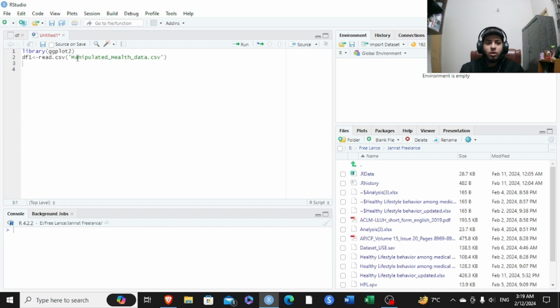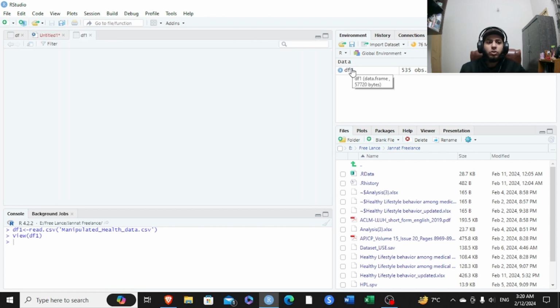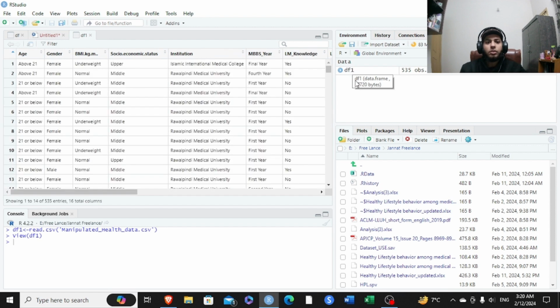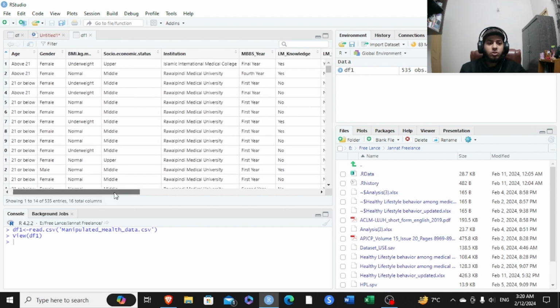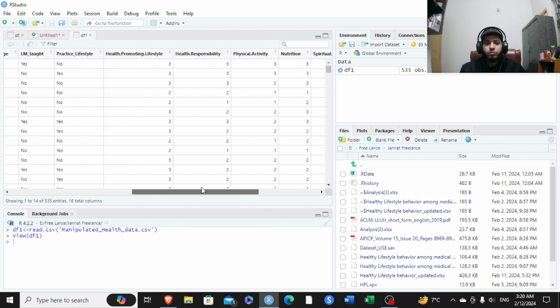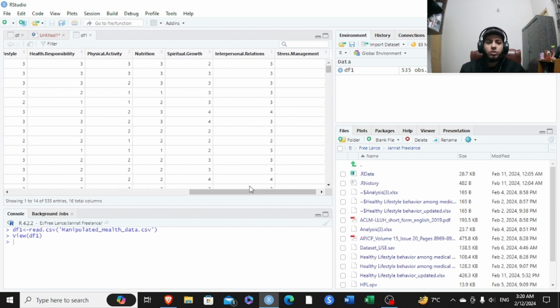Just paste their names directly in the read.csv function, and if it's a CSV file it will open up. If it's an Excel file, then you need to use the readxl library and the read_excel function. Let's press Control plus Enter, and here we have this data set. I'll open it up. I can also write the View(df1) function in the console to open it. It has 16 columns and 535 entries. The variables of interest for the scatterplot in my analysis would be two variables, nutrition and spiritual growth.